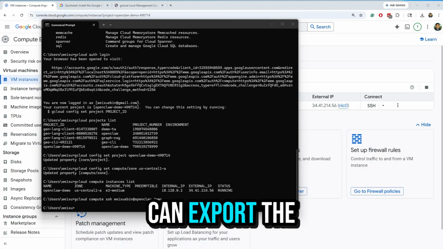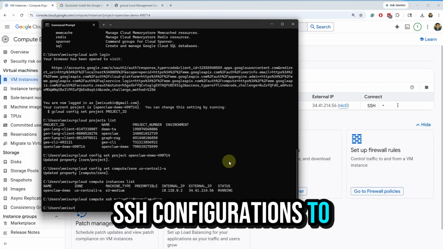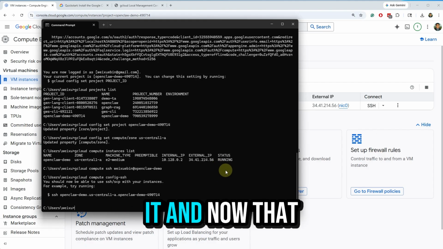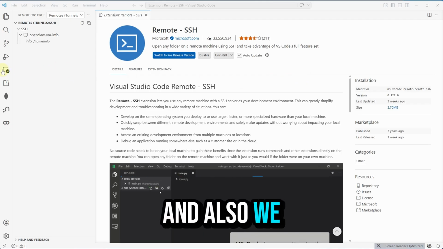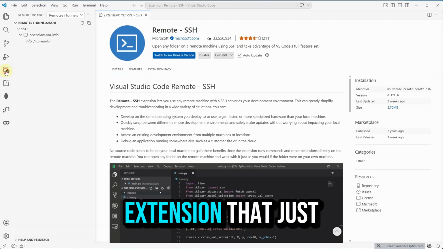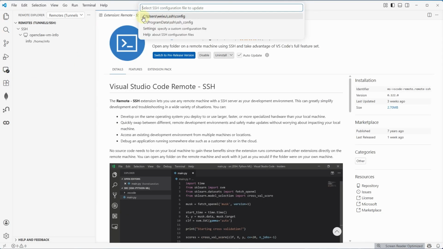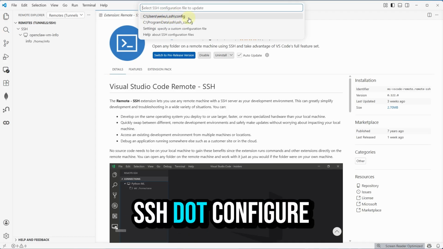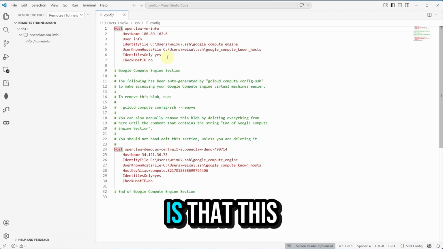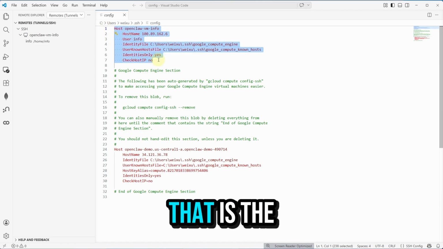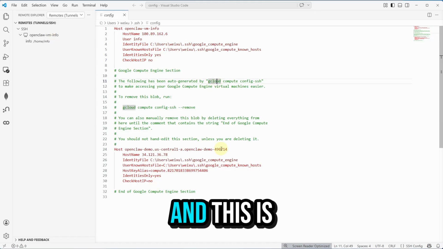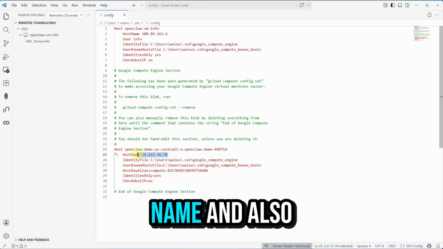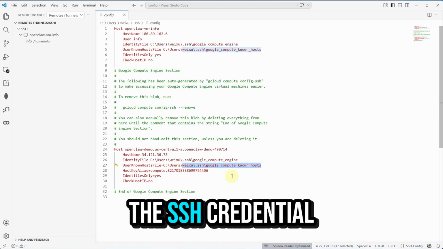So next, we're going to export the SSH configurations to our local computer. So let's run it. And now that is a success. So here we go back to our VS Code, and also we open this SSH extension. Let's just open this configuration, and also let's look at this ssh config file. What we can see now is that this is my old configuration file, the one that I used to connect to my VM in another account. And this is a new configuration file that Google Cloud just created. So we can see the host name and also the SSH credentials are stored.